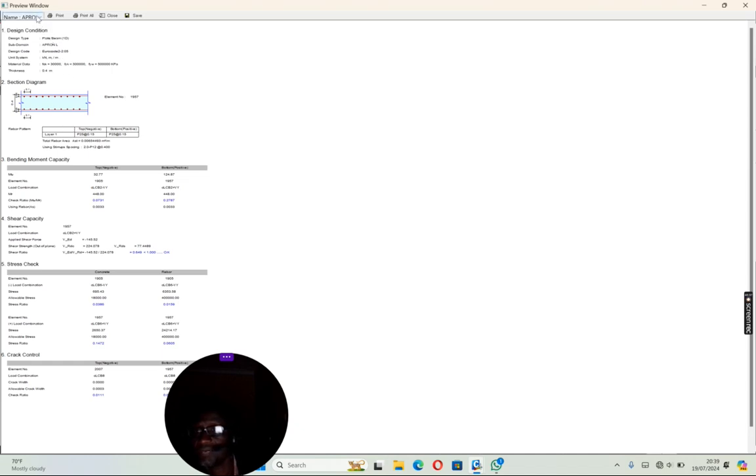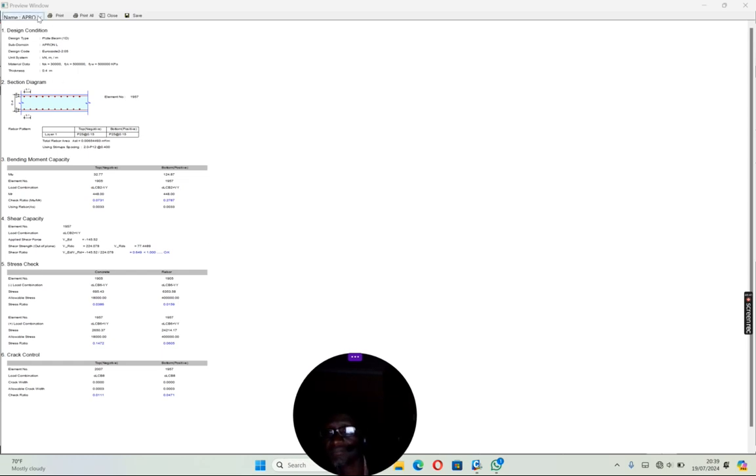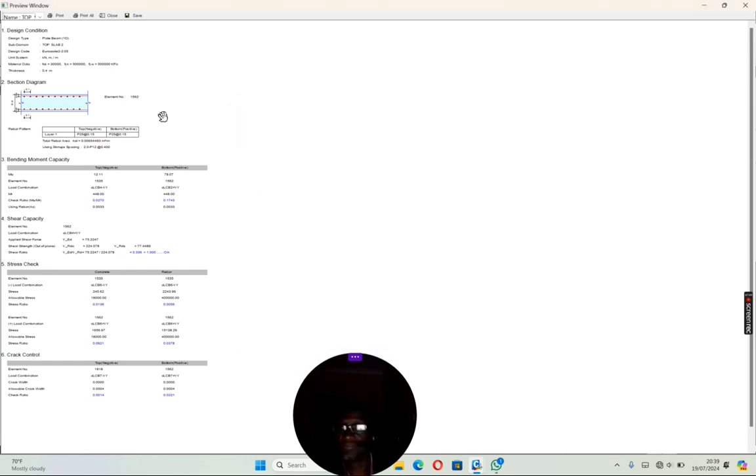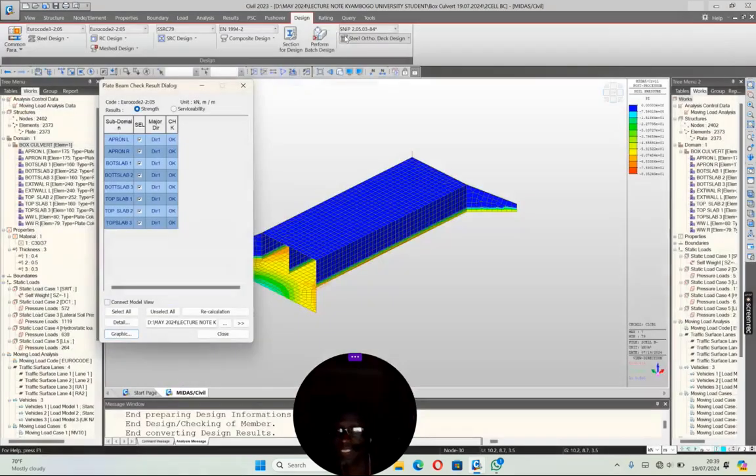So you have your apron slab. The thickness is given. All these have passed. You can come to your apron. You go to bottom slab, and you go to top slab. They're all passed. Then you can save. Click save as. Then you come here. It is already on a box culvert, and I call it, you can just call it box culvert. But the problem, it will be saving 1, so you need to save almost for all. So I just save 1. Then I can view the detail.